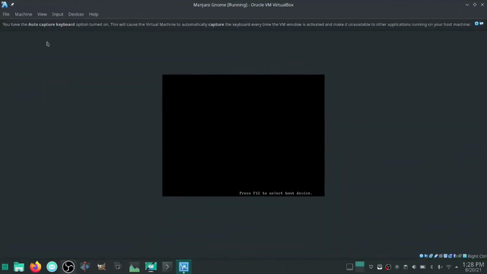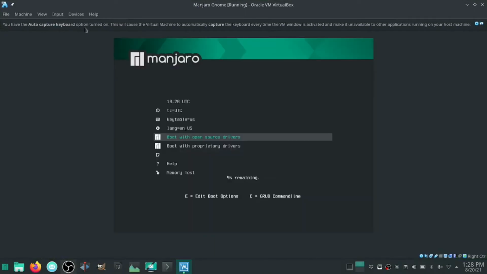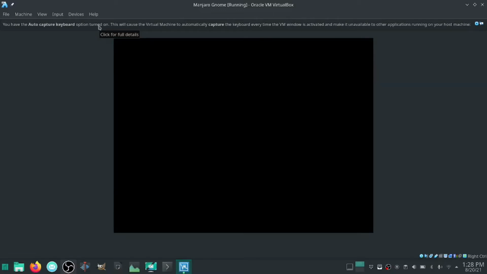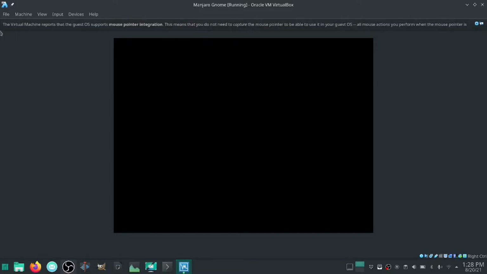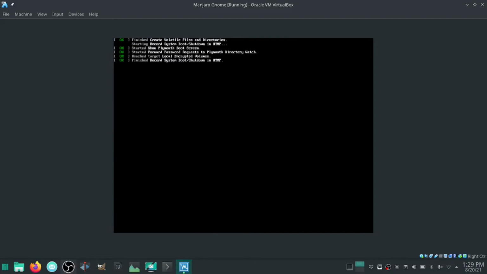Once it starts up, you have an auto capture keyboard option turned on. So we're going to go ahead and go with that. Right here, we're going to boot with open source drivers. So we'll hit enter. We can close out of that message. And it says your VirtualBox reports that the guest OS supports mouse pointer integration, which is already integrated into it. So we will close there.